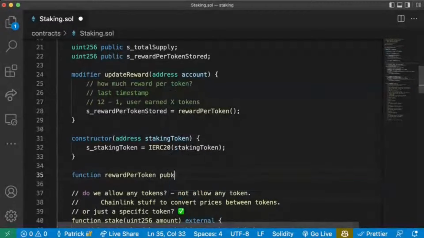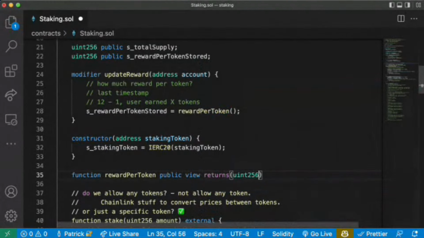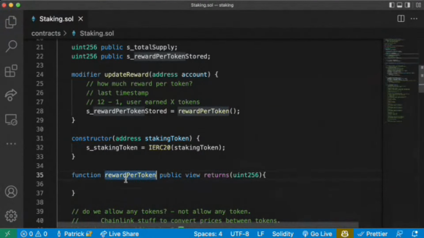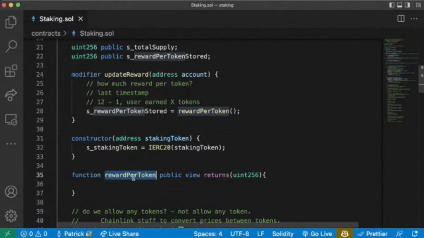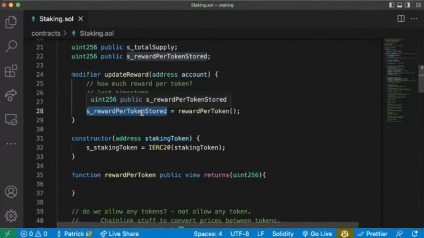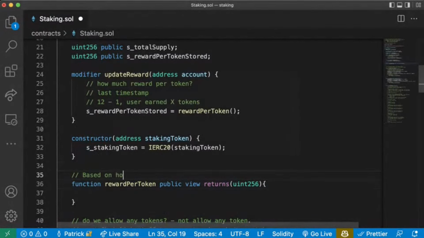And this is going to be a public view. View returns uint256. At any time, somebody can see, okay, what is the reward per token in here? Per each one of these tokens I get, what's the reward basically? What is the reward per token? How much reward a token gets based on how long it's been during this most recent snapshot, if you will.